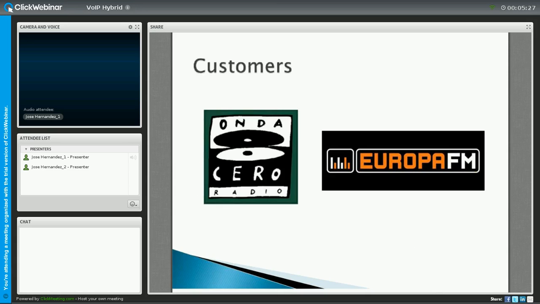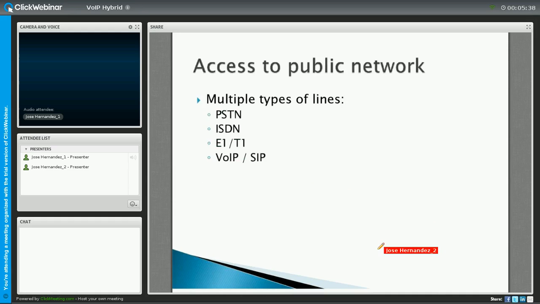The system is actually in use by Onda Cero and Europa FM, two of the major broadcasting stations in Spain. The system has been designed with adaptability in mind. It can use nearly any existing technology to connect to the public phone network, including analog PSTN lines, digital ISDN, modern E1 or T1, or even connect to a VoIP or SIP provider.